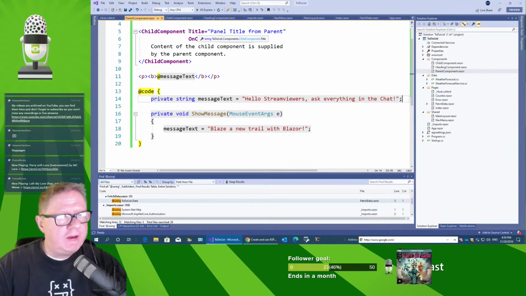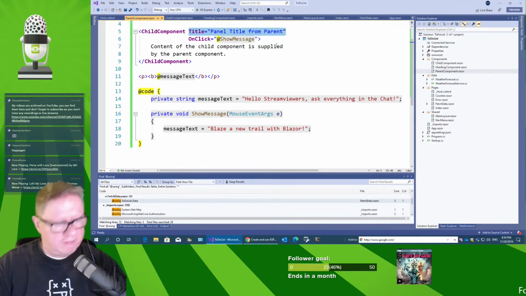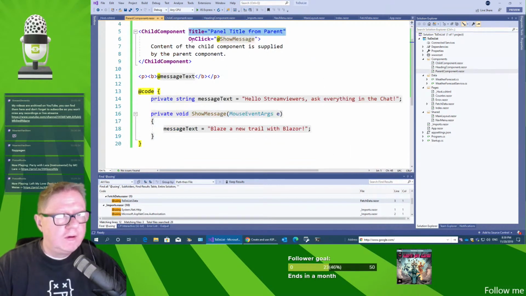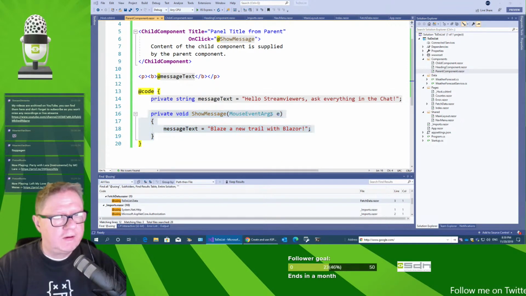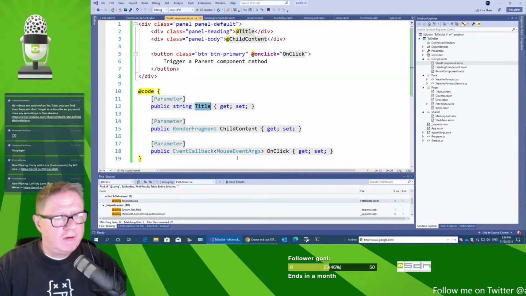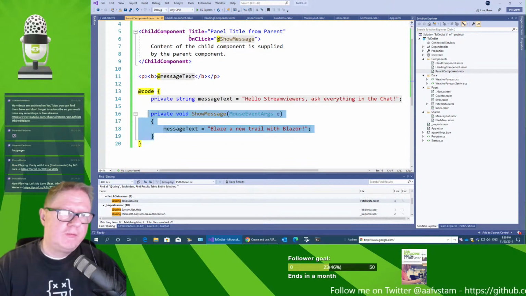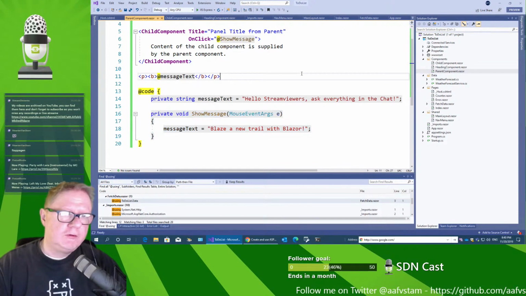It's providing the title that goes into this one. The on click is the show message. This is the callback. Goes into this one, I think. So why is this one put in as a parameter? Interesting.